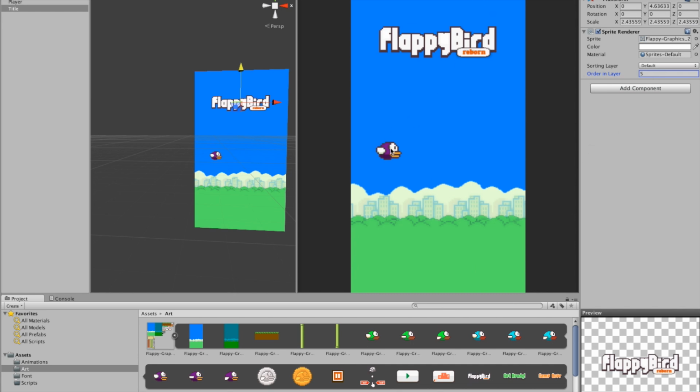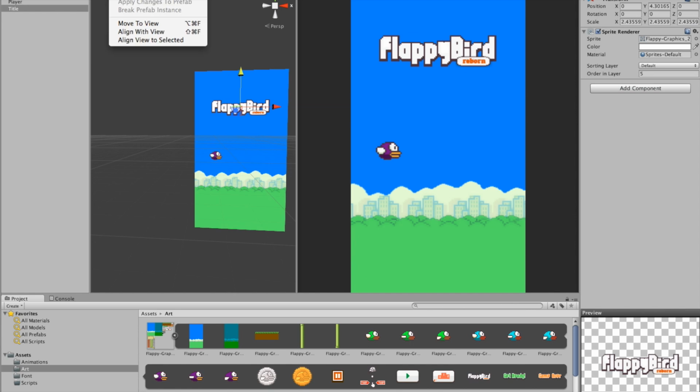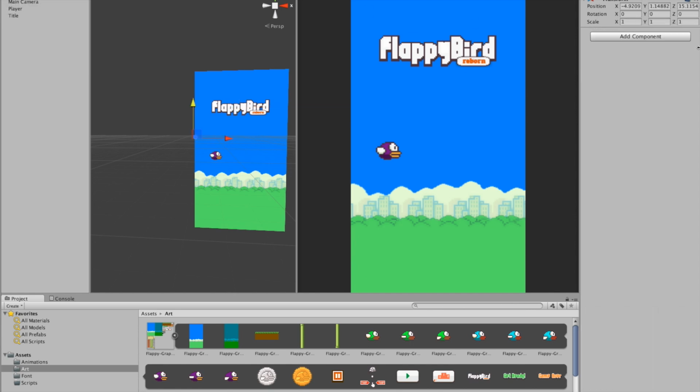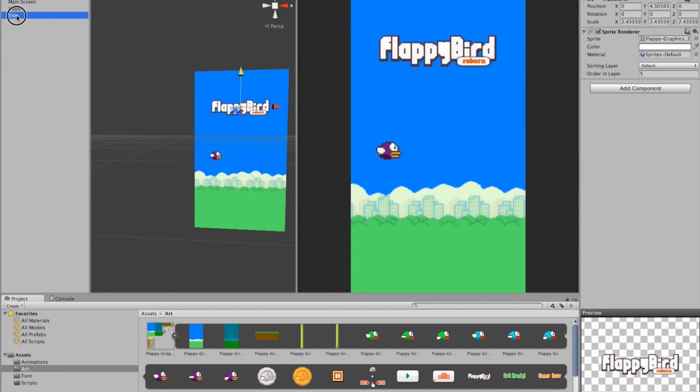I'm not using the built-in GUI because it's not good on iOS, and I think that game objects work perfectly fine for such a small game. So you'll want to scale it and put it wherever you want it to go. I'm going to create an empty game object to put my main screen in, and you'll see why we did that later.